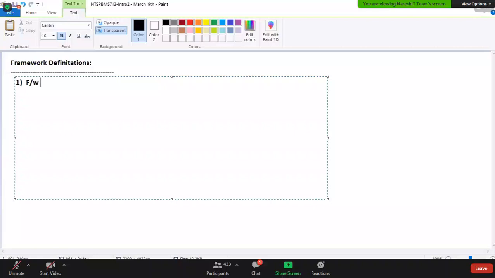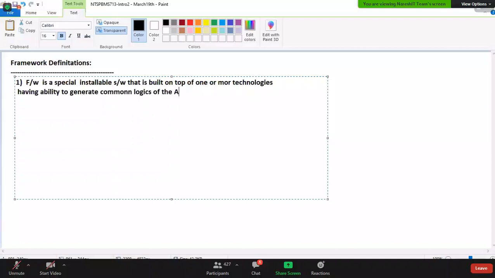Number one definition. FW means framework, is a special installable software that is built on the top of one or more technologies, having ability to generate common logics of the application dynamically and makes programmers only to develop application specific logics. That is definition number one.